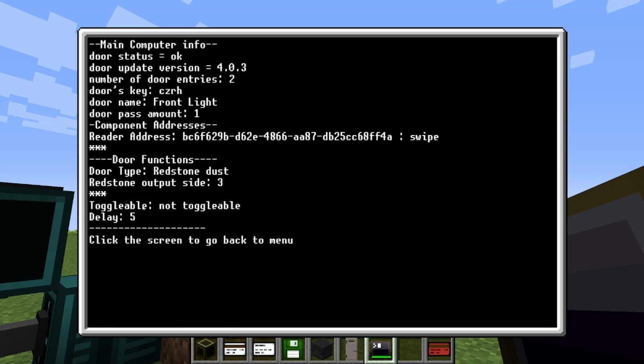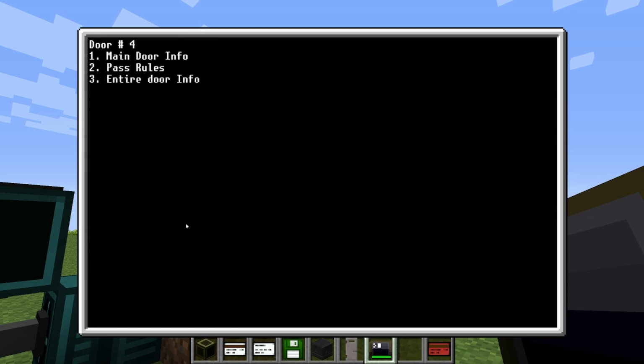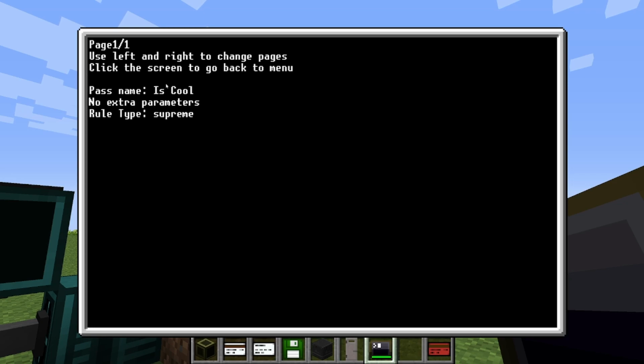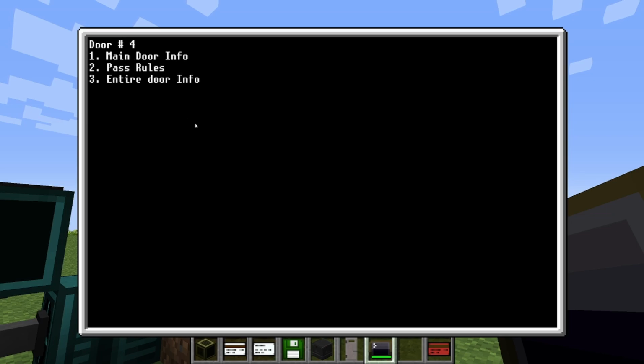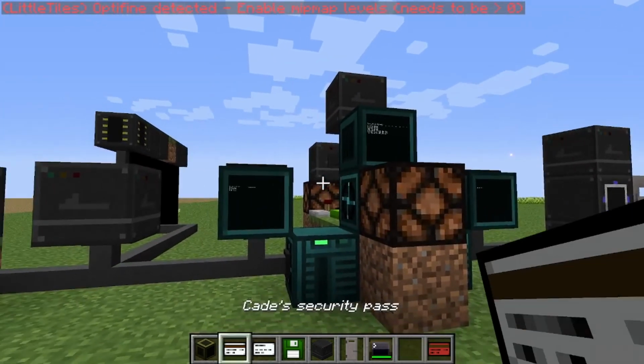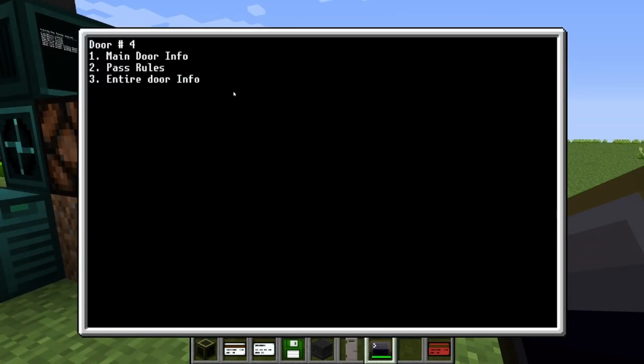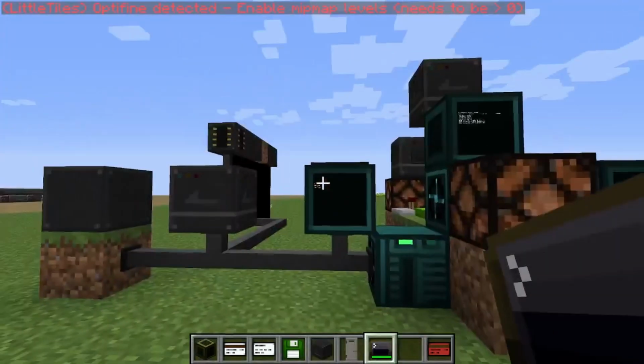Yeah, and also the redstone output side, it's number 3 for front. You can see that on the sides API. Then you've got entire door, you've got the passes, so you can check all the passes that that door is linked to. So all we have is cool, and it's a supreme type setup for this door. So that's all good. And you can see also entire door info.